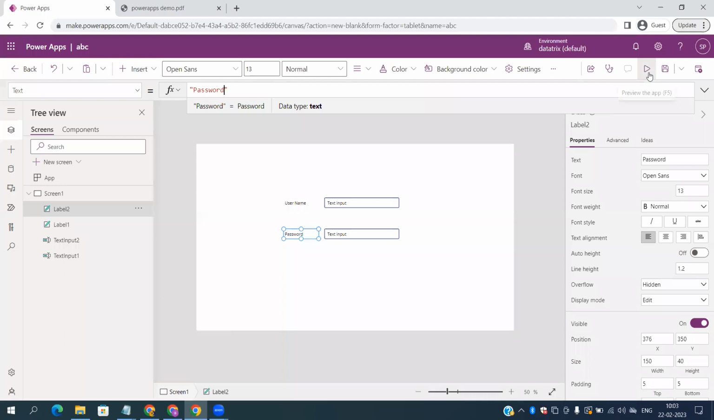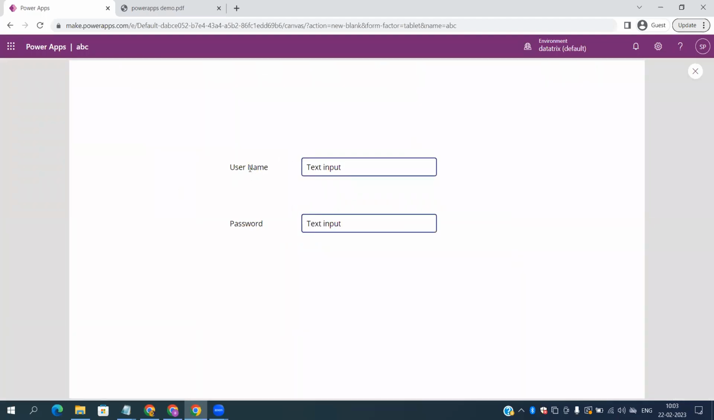Let me preview it. So what can the user do? The user cannot edit this one, because it's readable text display only. We are displaying whatever we have given from the developer end. What the user can do is enter here.